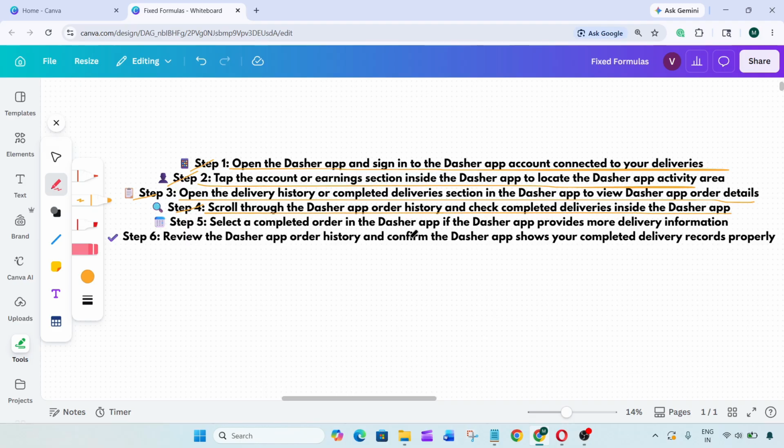Step 5. Select a completed order in the Dasher app if the Dasher app provides more delivery information. Step 6. Review the Dasher app order history and confirm the Dasher app shows your completed delivery records properly.